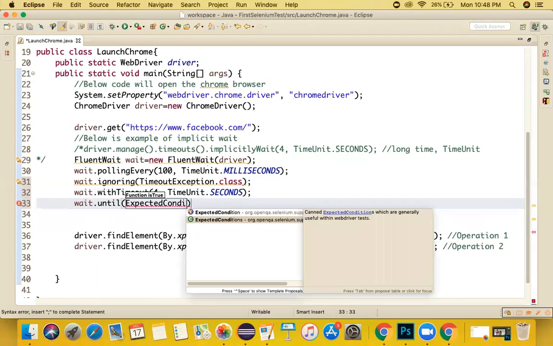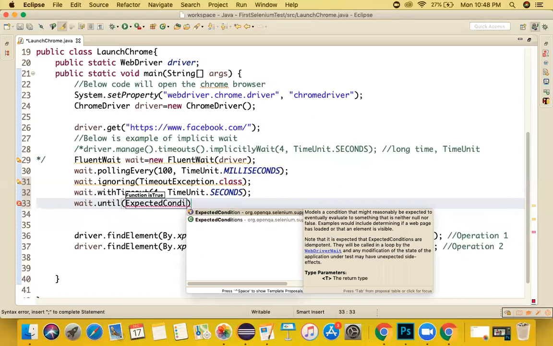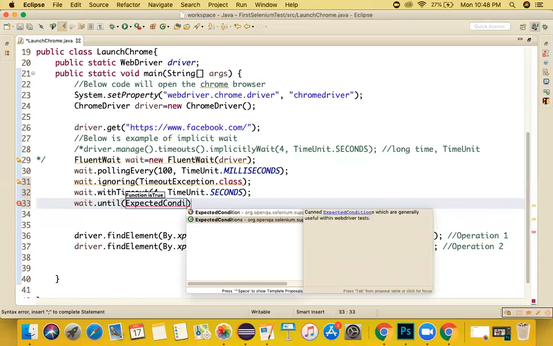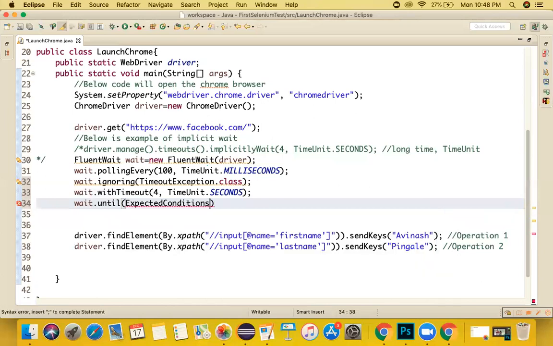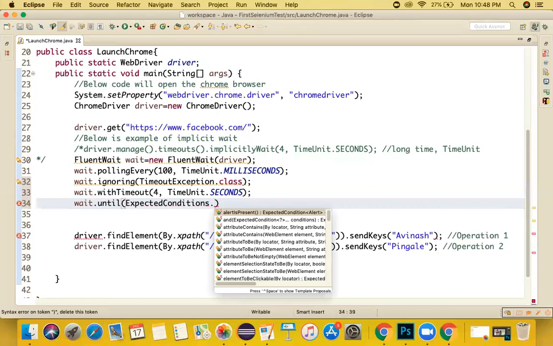Can you see, ExpectedConditions is the name of a class, as well as ExpectedCondition is the name of an interface. It is a name of an interface also, but we require the class. So you should remember this, because an interviewer may confuse you at this point, whether you have used ExpectedCondition or ExpectedConditions. So it is ExpectedConditions and not ExpectedCondition. And if you hit dot, you can see the static methods of this class.